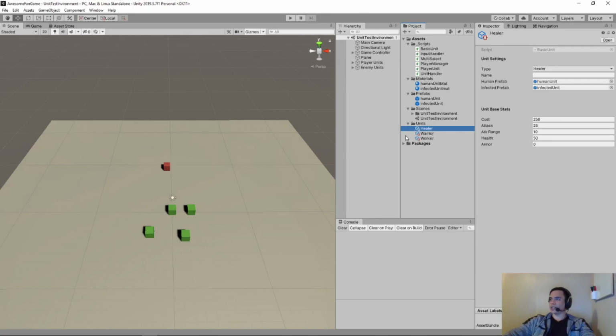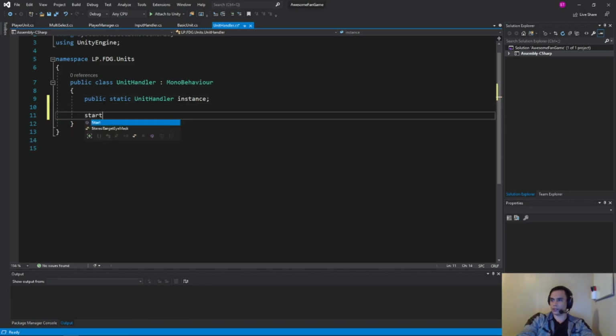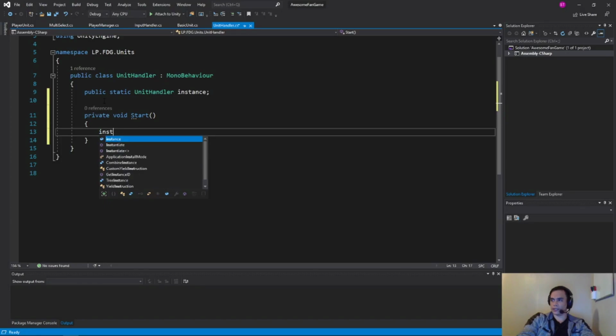So we need to actually add this functionality into the game. In order to do that, we're going to hop to our unit handler script now. The first thing that we want to do is set this as a singleton, since there's only ever going to be one instance of this script in the scene at any given time. So we'll do public static UnitHandler instance. Okay, and then we'll create a Start function, and we will say instance equals this.